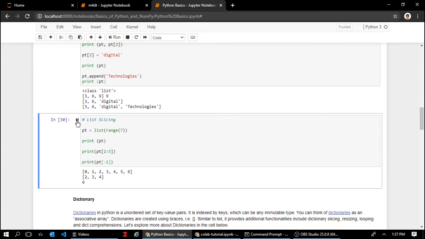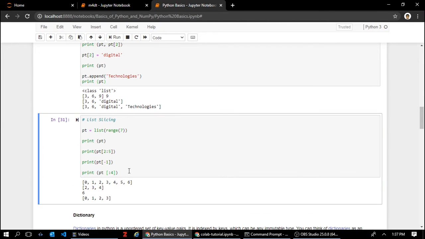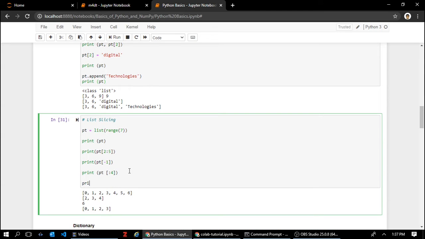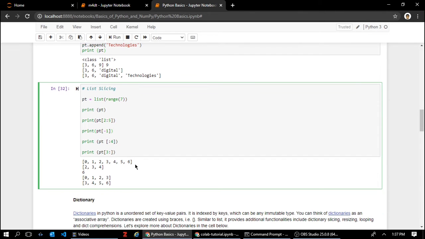And list -1 gives us the last value in our list. Now we'll use the list indexes to see the first 4 and the last 4 members of the list. There are many other important list functions like extend, insert, remove. You can explore these on your own.